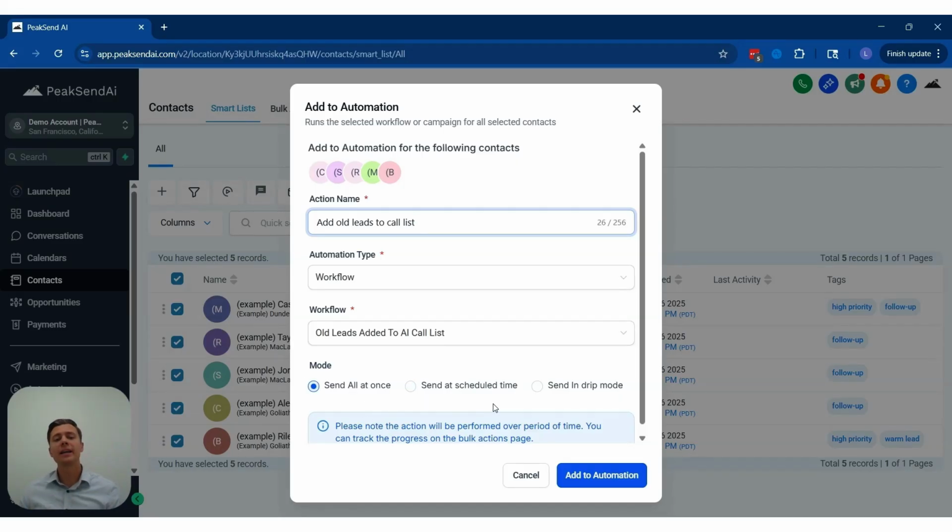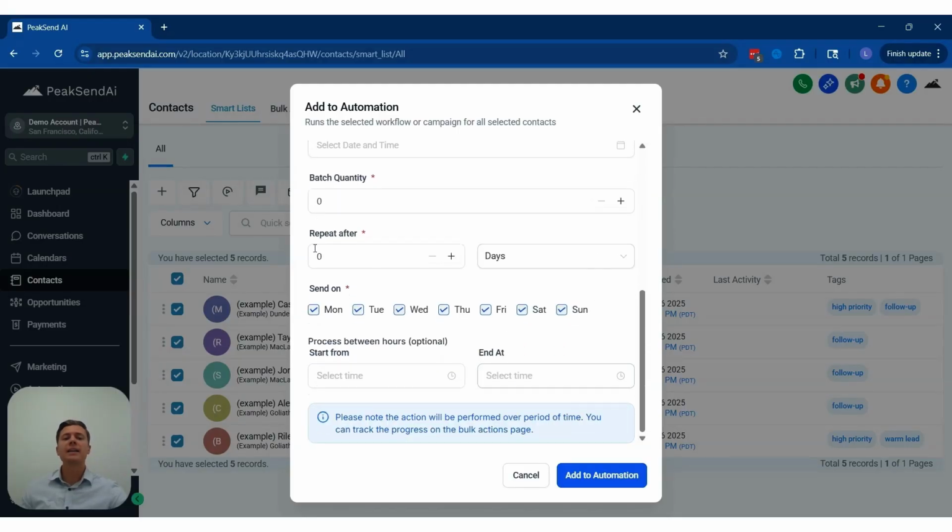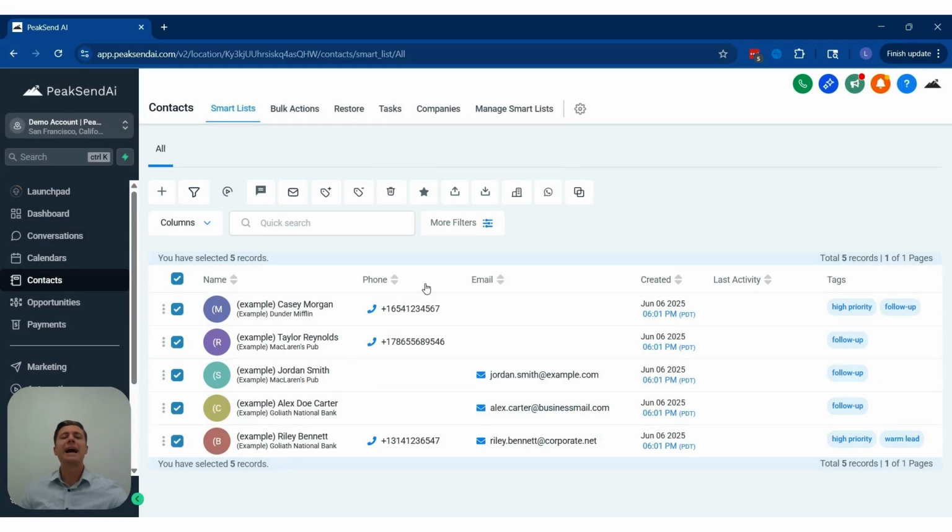workflow. However, if you didn't want to create an additional workflow, you just want to keep it to one, you could still technically add it to the Begin AI Calls list, but you can send it in drip mode. And in that case, you can select the batch quantity here and say, 100 new contacts every 1 day. From there, all you do is just click add to automation, and then boom, those leads would then be added to those workflows and the AI would call them as specified. So that's it. That's all you got to do.